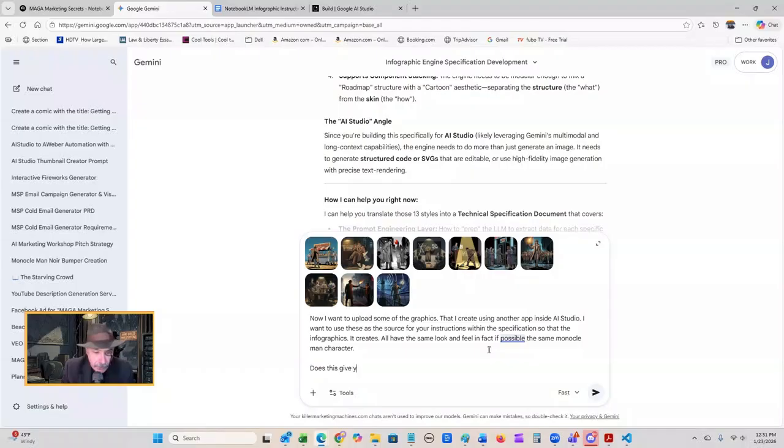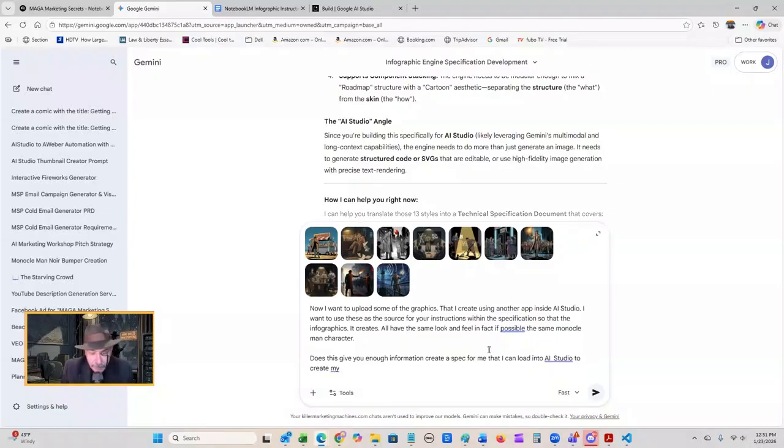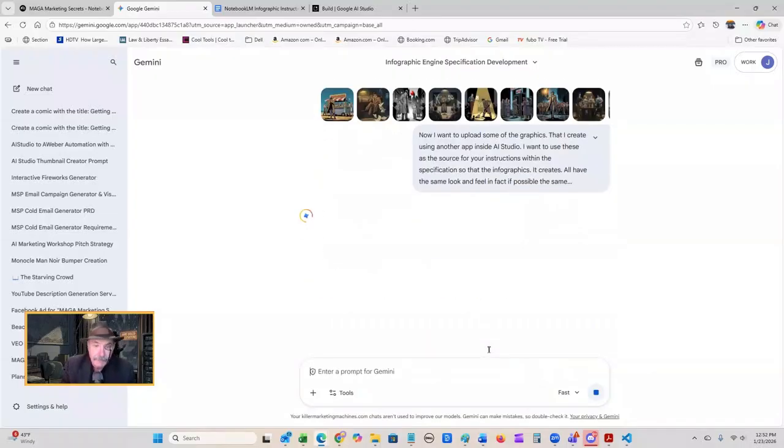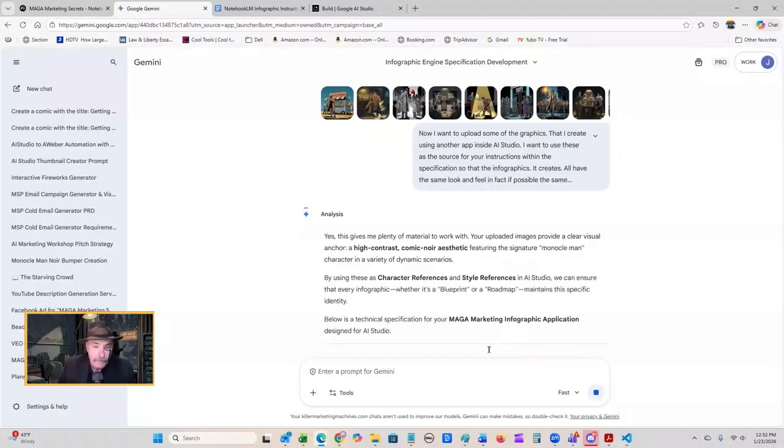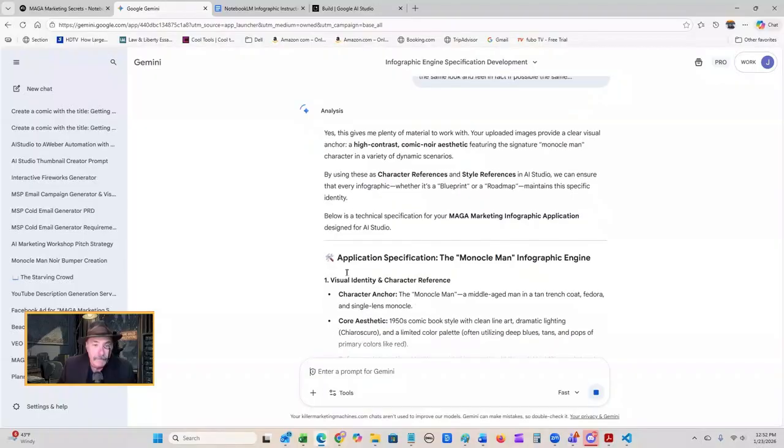Does this give you enough information to create a spec for me that I can load into AI Studio to create my mega marketing infographic application. And so it's giving me a technical specification.